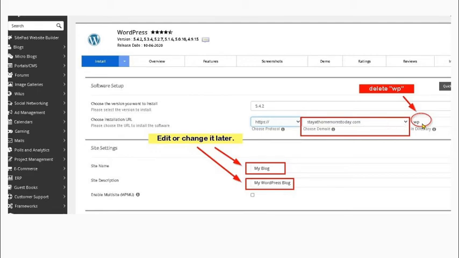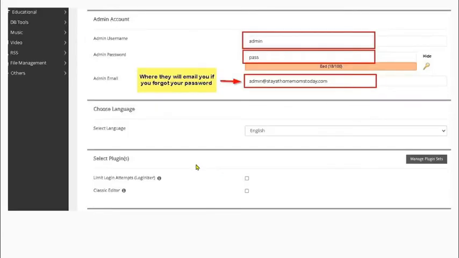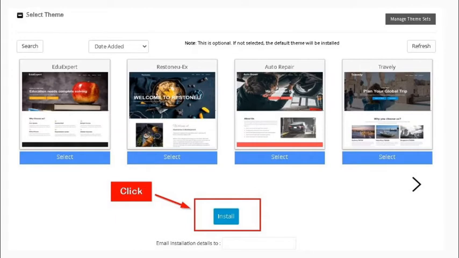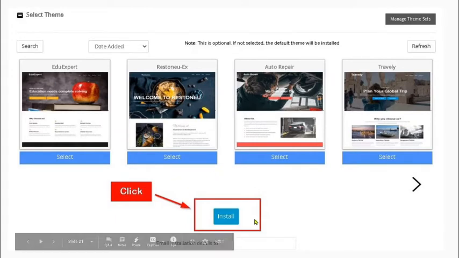And then delete this WP and type in your site name and the description. You can also change it later. And then just type in your admin username and password and the email that you commonly use. This is where WordPress will send an email in case you forgot your password. And then just scroll down and click install. Don't mind these themes here, just hit the install button.